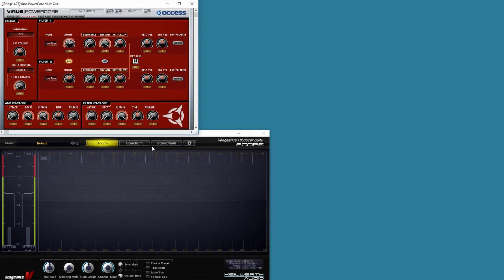The first important thing to achieve the release effect, set the filter 1 envelope polarity to inverse. We are a bit closer now. And the second important point is to set the right ratio between the release of the amplifier and filter envelope. The filter release has to be much shorter than the amplifier release.